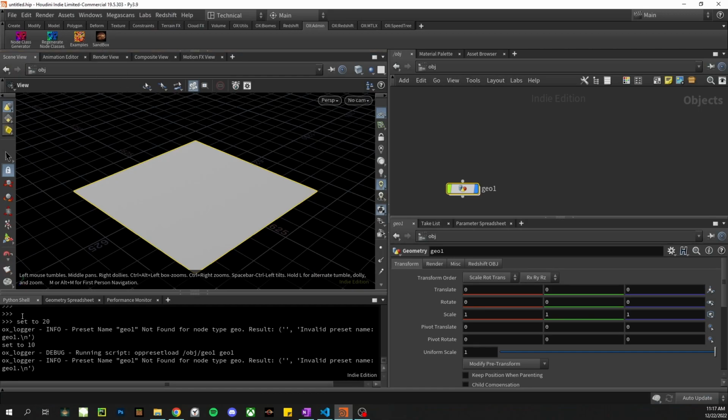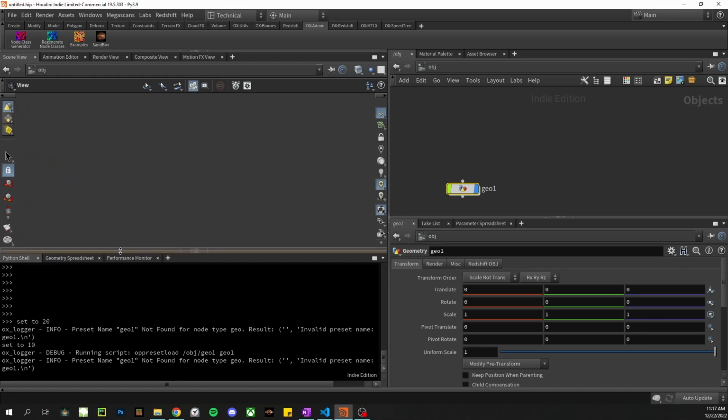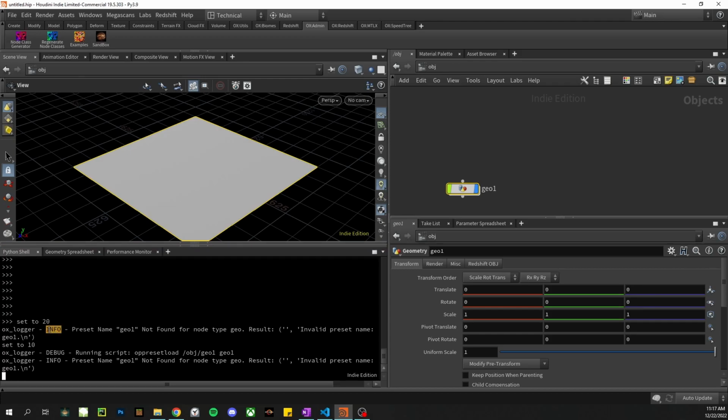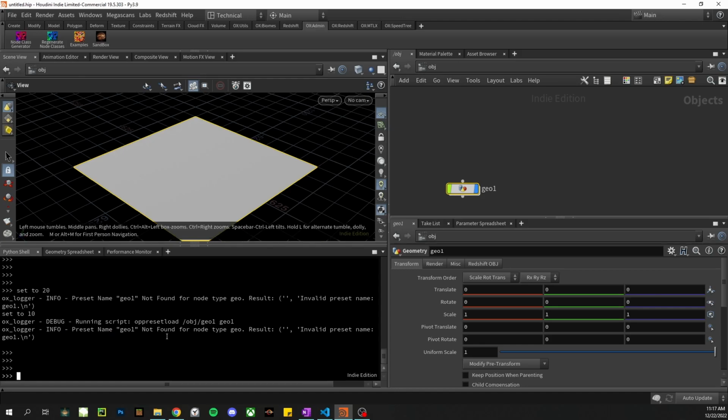Okay, so we know that it ran before I set it to 20, but there was no logging output. Set it to 20, and then it only has an info message for us that the preset wasn't found, doesn't exist. And then once it's set to 10, we see a debug message that gives us the script that's going to run to load the preset. And then we also get the info message because anything at 10 or above will be logged; debug is 10, info is 20.